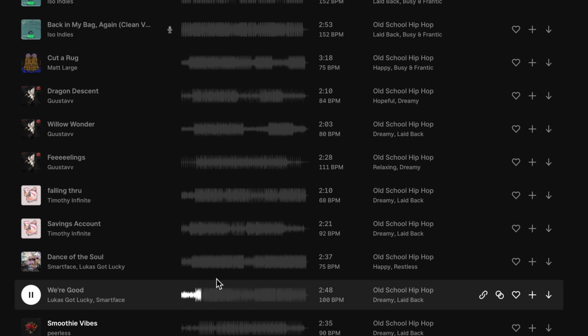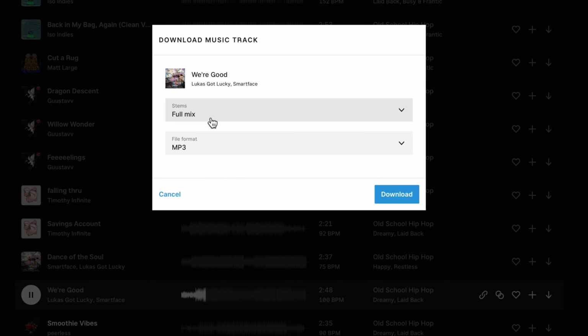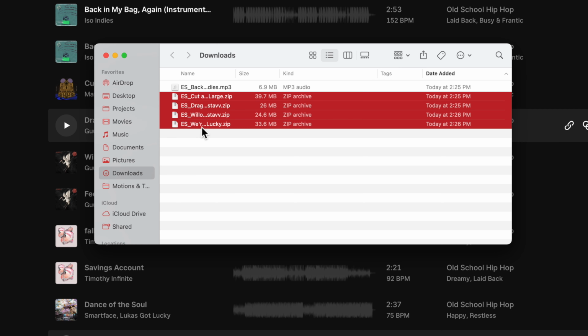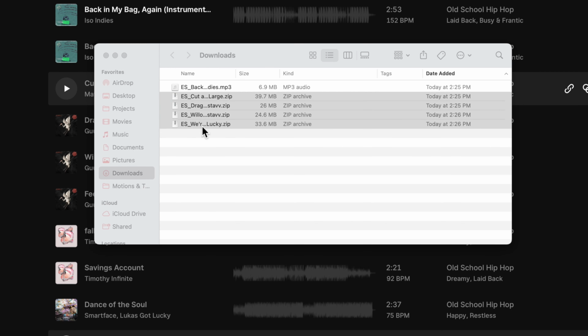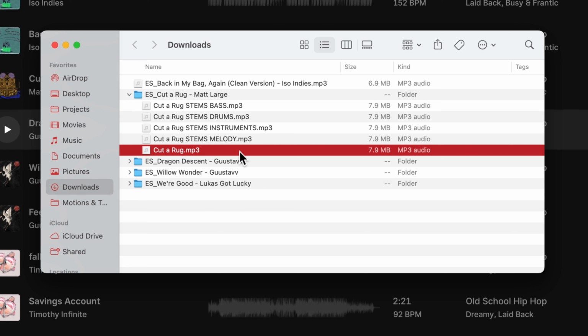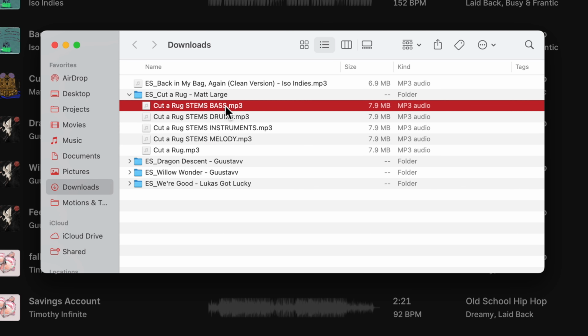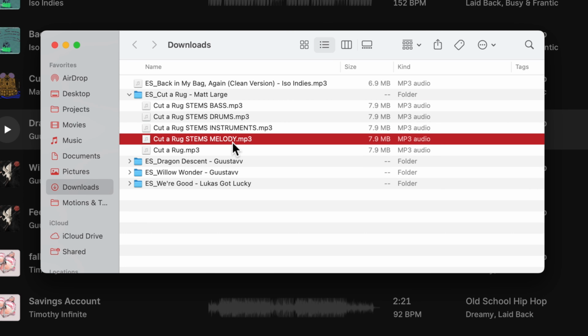And this part right here is what separates Epidemic Sound from all of the other ones, because you can download all the different instruments. So we click right here and then we download it. Then in the downloads folder, you'll see the zip files. We'll unzip all of those. Now we have folders where you have the song, but you also have the drum track, bass track, instrument track, and even vocal track. You can mix and match it however it fits your content.